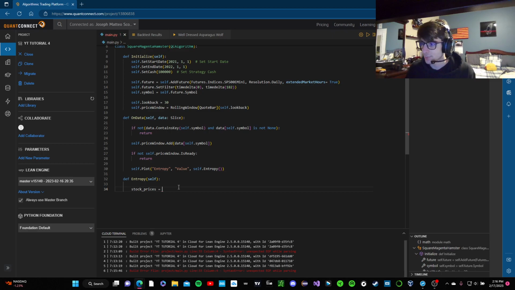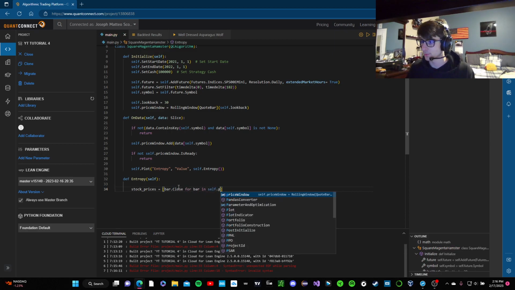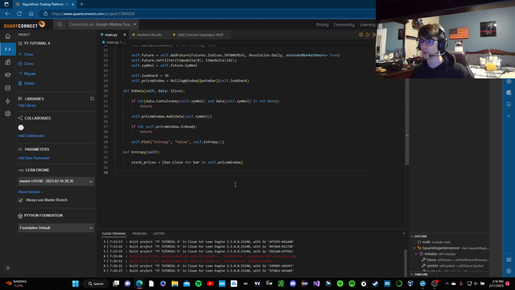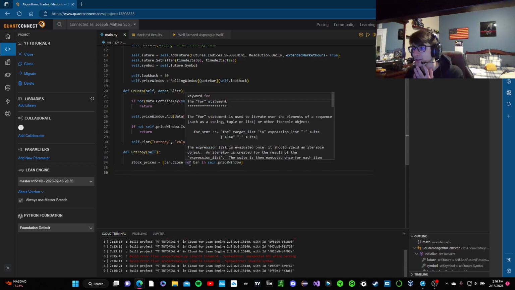So we're just going to say the variable stock prices equals bar.close for bar in self.price window. What does this do? Because the rolling window is not a Python list, we can't iterate through it the same way we could a Python list. Actually, I think we could, but this just makes it very intuitive, and also now we can control what we want to calculate entropy on without changing other things about how our rolling window behaves. Let's say we want the open, the high, the low, whatever, we can change it all right there. Also, when we do math with it, it just makes it a little bit easier.